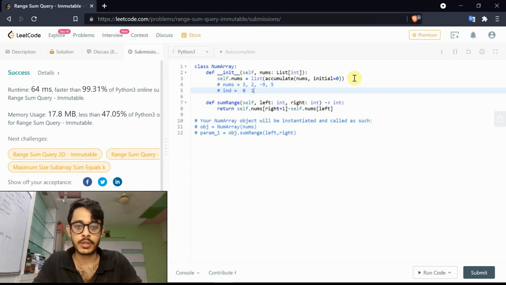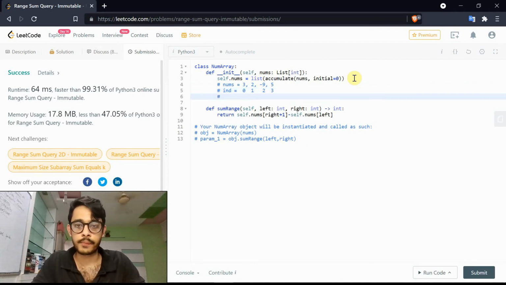This will be 0, this will be 1, and 2, and 3. Simple. Okay. What about cumulative sum? We're starting off from 0, as we mentioned here in the initial one. And then we'll look at 3, we'll add it to the previous element 0, and we'll have 3. We'll look at 2, we add it to the previous element 3, and now we have 5. Then minus 9 looks at 5, we have minus 4. Then 5 looks at minus 4, adds, and 1 is the answer. Okay, so this is the cumulative sum array.